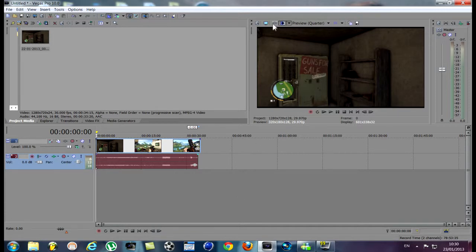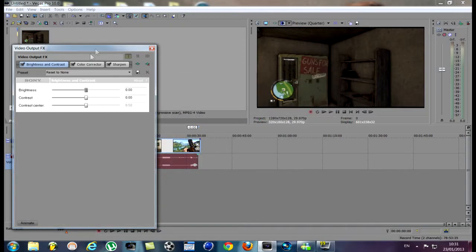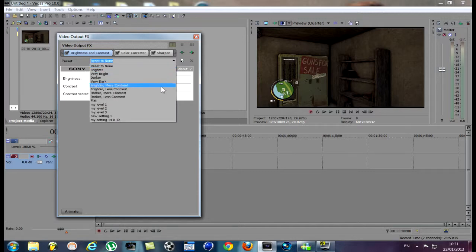Now, in order to get this looking really clear and really good, and actually improve on the original raw capture, these are what I add. Brightness and contrast, add. Color corrector, add. Sharpen, add. If you want to be adventurous, add the RSMB and it'll give it a motion blur effect which looks really cool, but the rendering times are horrendous.